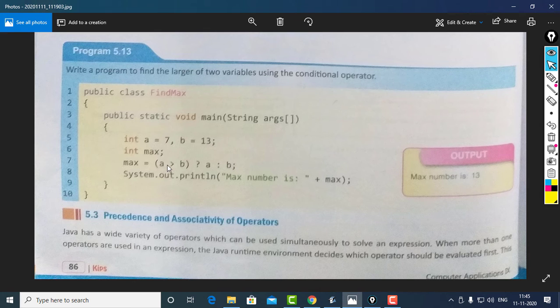Here we know this condition, this relational expression, or this Boolean expression is false, because A has the value 7 and B has the value 13. So it is written that A greater than B, that is actually false. So which value will be the output? B will be the output. So the value of B will be copied to the variable max.